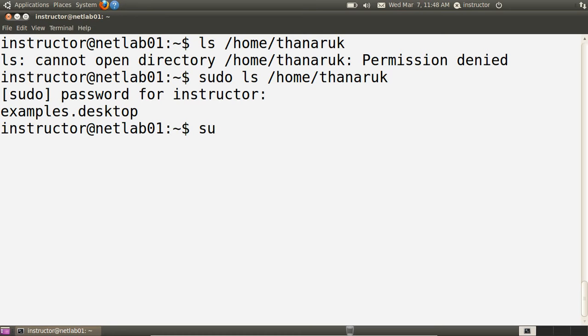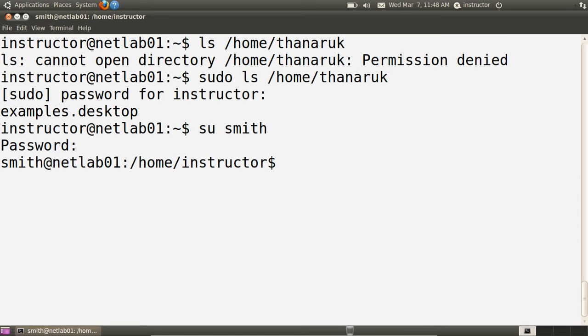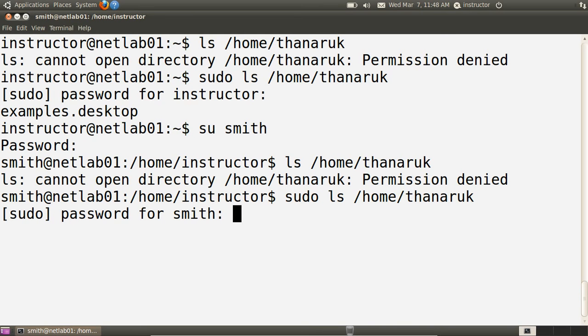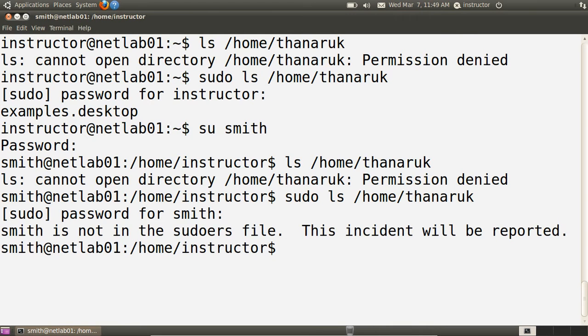In this system, the instructor user was the first user created and can use sudo. If we switch to a different user, in this case Smith, and I know Smith's password, now I'm logged in as Smith. If we try and view the home Tanarak directory, we have permission denied, we cannot see the contents. If we try to use sudo to view the directory, sudo prompts for the password for Smith and reports an error saying that the user Smith is not in the sudoers file, not in the special file that configures which users can use sudo and which cannot. And this is a security incident that should be reported.